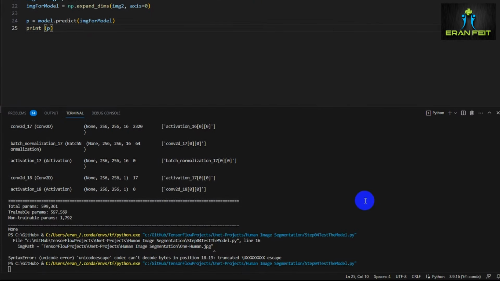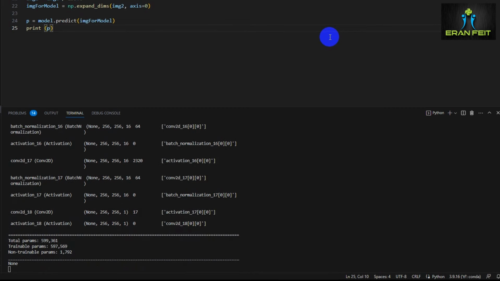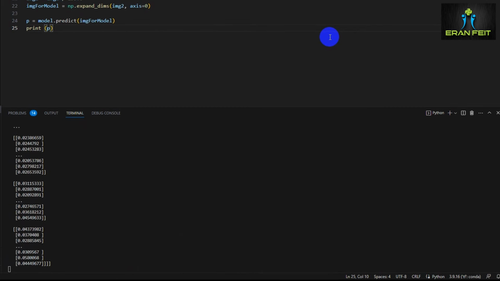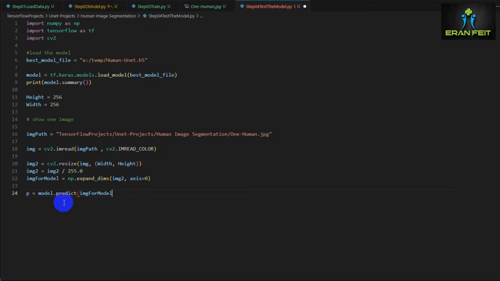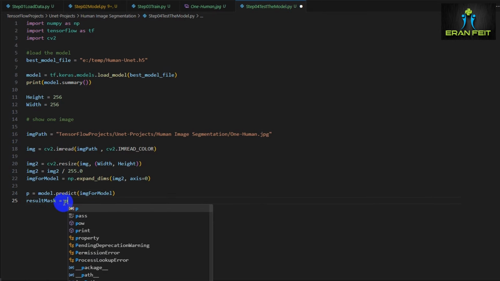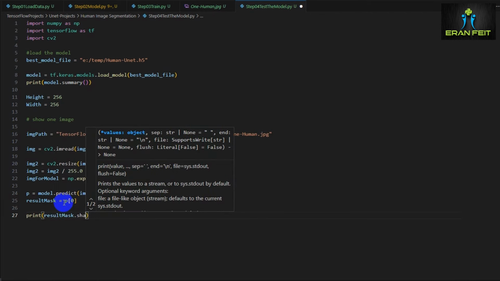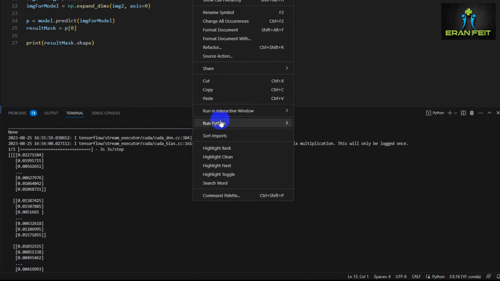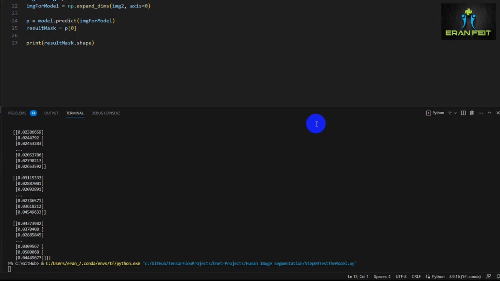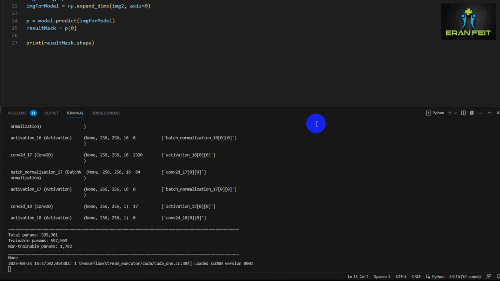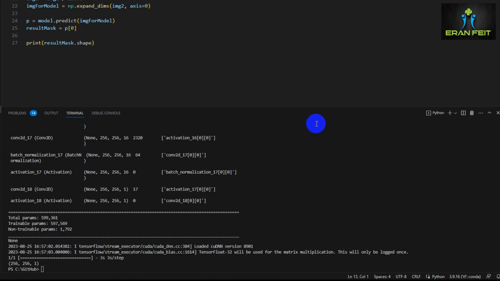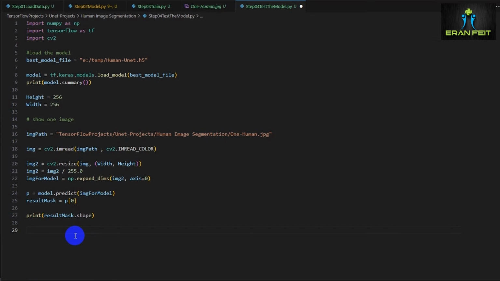Let's run it. And as you can see, we got, let's call it, a bunch of numbers, and we would like to understand those numbers. So instead of printing the numbers, let's print the shape of the results. Once again, let's run it. And as you can see, we have a shape of 256 by 256 by 1. So basically, the result is a mask.